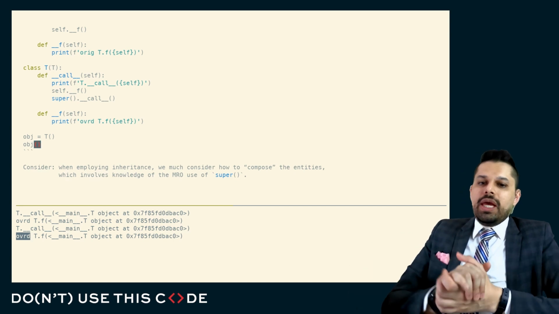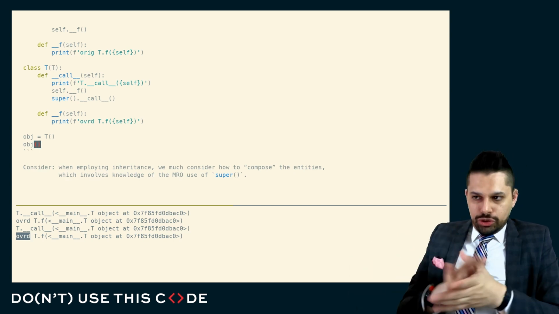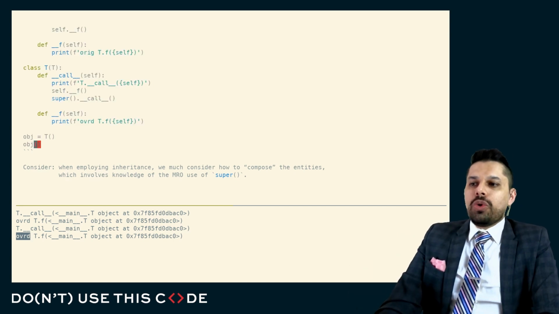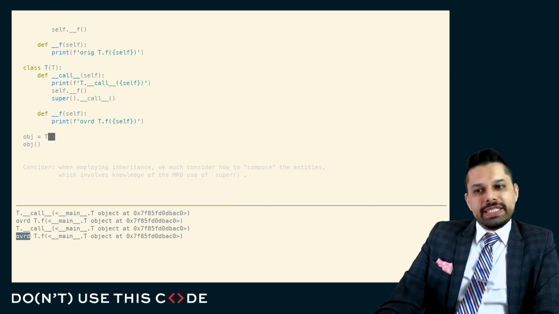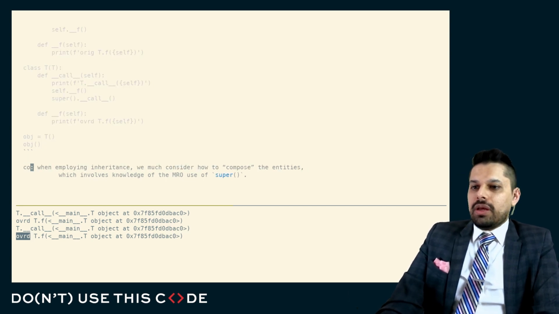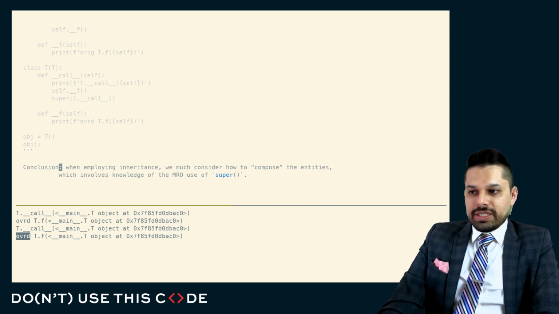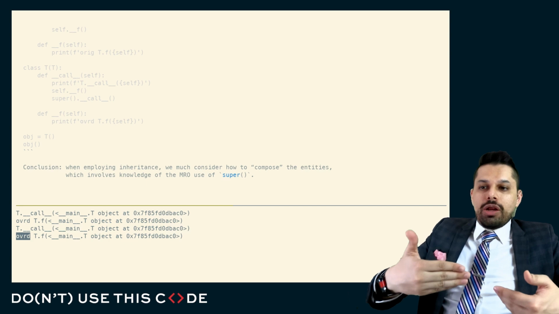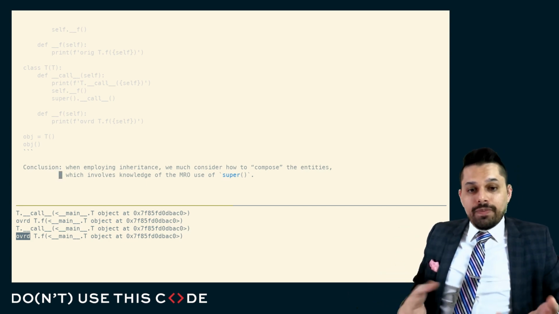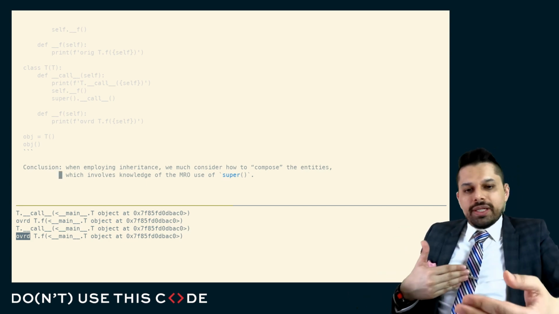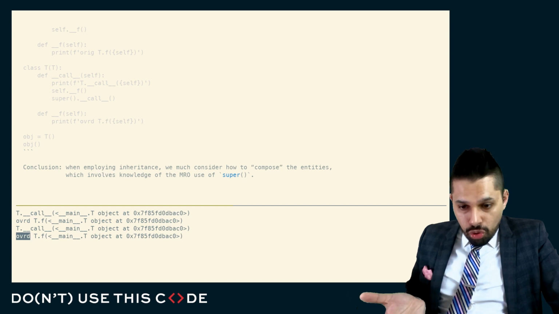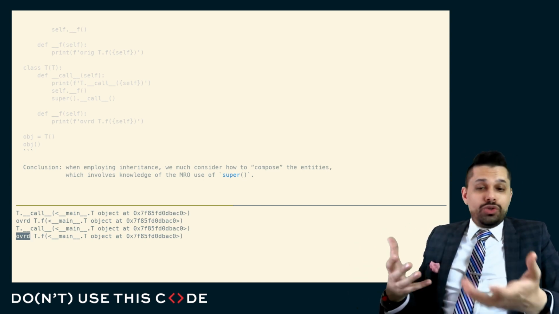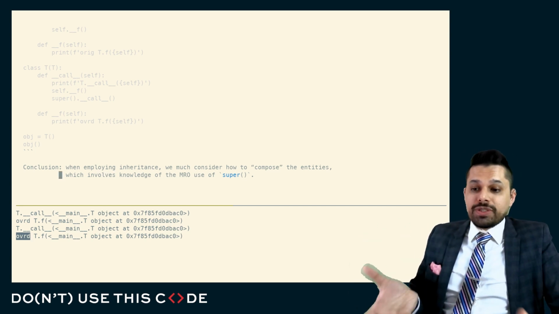Here's what I want you to consider as our conclusion. When you are employing inheritance, you need to think about how the pieces of that inheritance compose, how those pieces fit together. One of the ways that pieces fit together is you're sometimes delegating to the behavior on a base type, and in order to do that, you need to use super. In order to understand how super is actually doing the delegation, you need to understand the method resolution order, the MRO, as you need to do when you're doing method resolution, when you're doing attribute lookups.